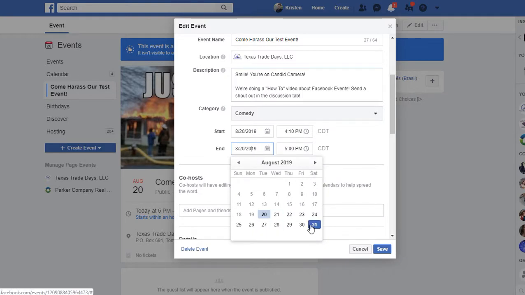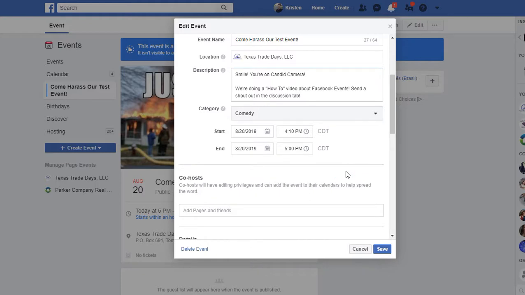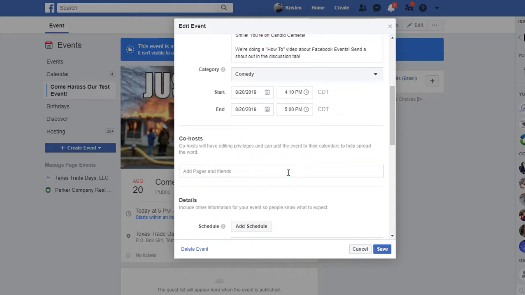Facebook does have a limit on how long an event can be. I think it can only be like a week or two. It'll let you know. And then here's where you would add co-hosts. So you want to add yourself as a co-host, because then whenever you go to click going, it will show up in your personal events list.